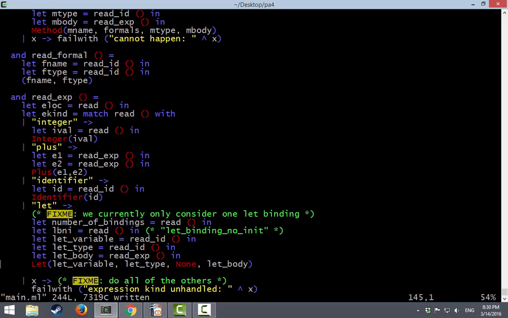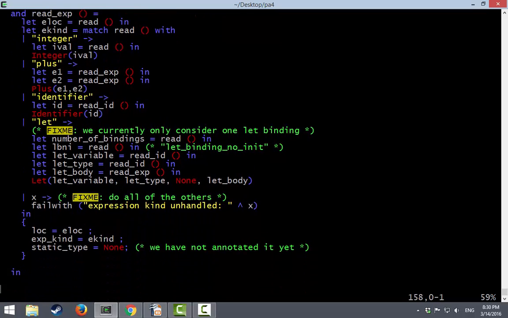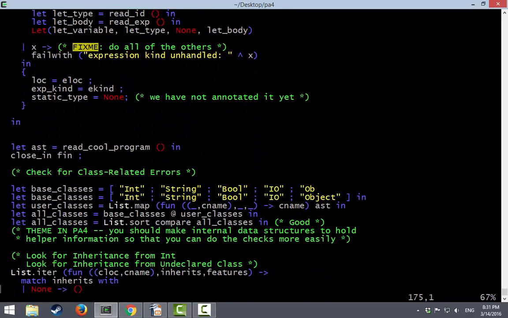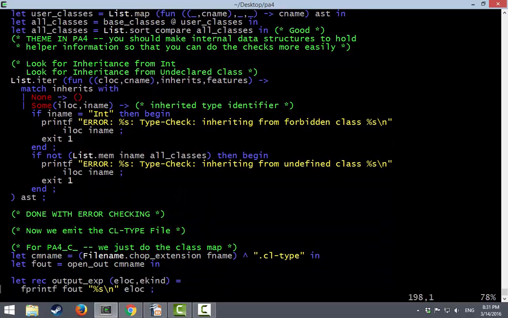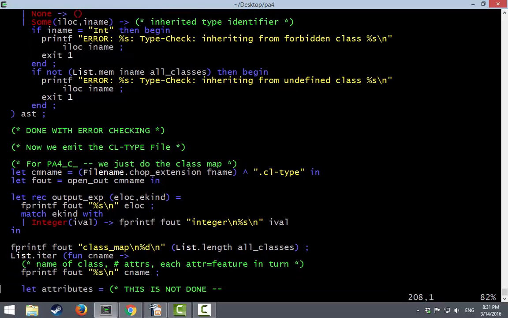All right. So here is us reading in a single let only. Now, of course, this code doesn't work if you have multiple let bindings, but that's something you can work out in a bit. So we've read in all of our complicated expressions. This stuff is unchanged from programming assignment 4C. And now we'd want to omit the class map, all of this other stuff.